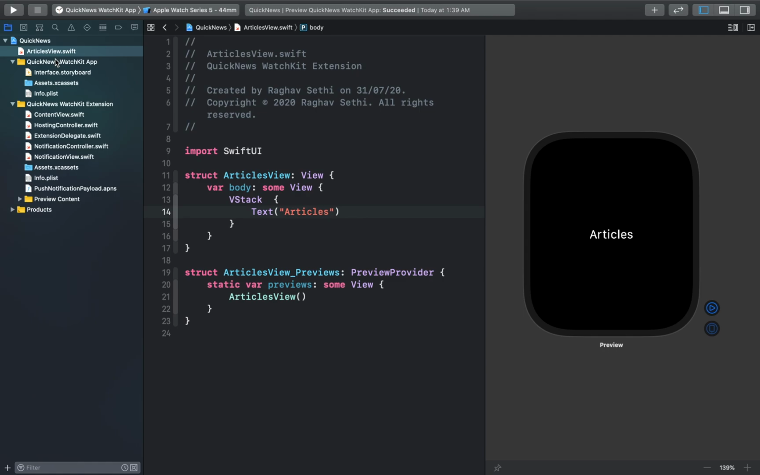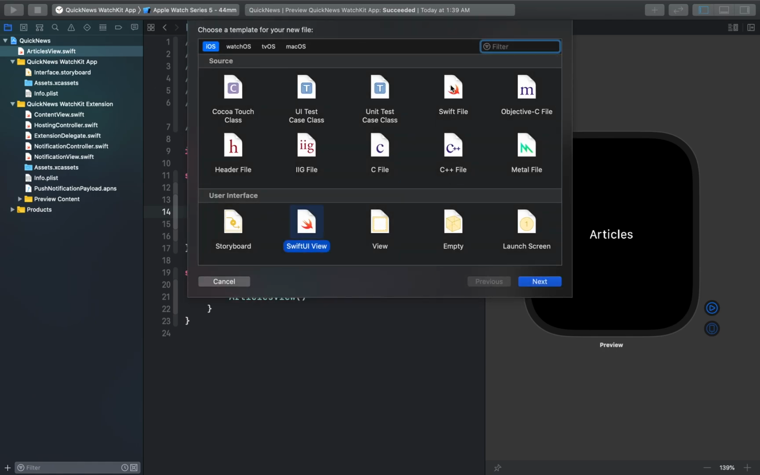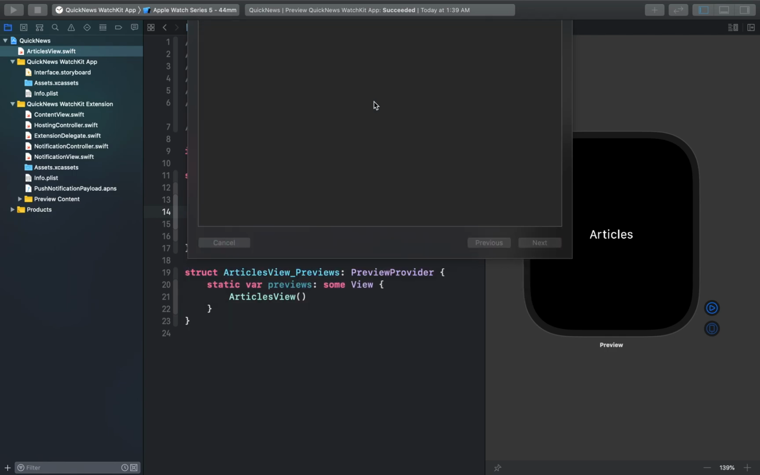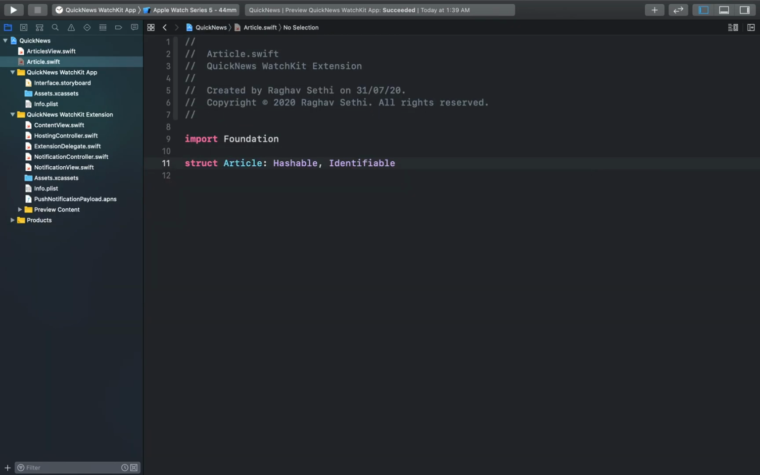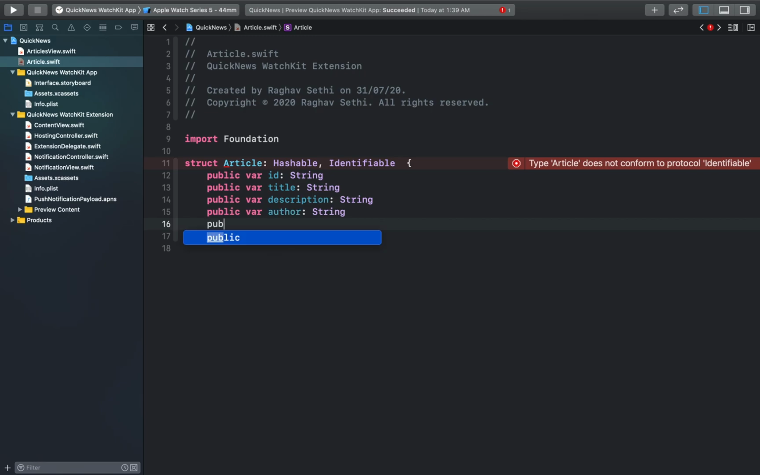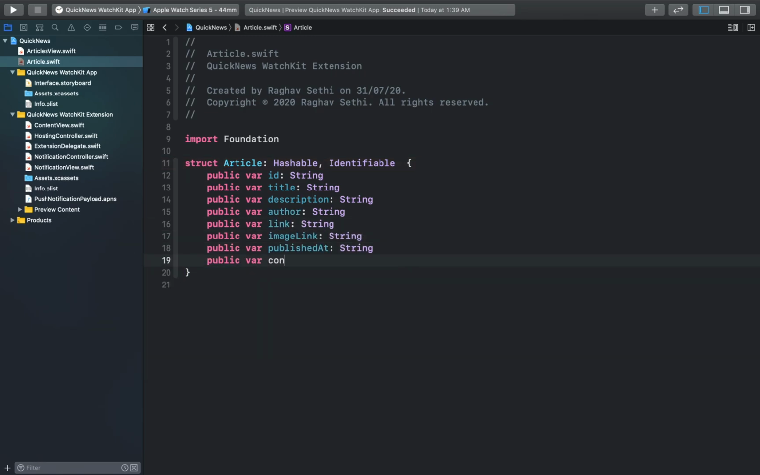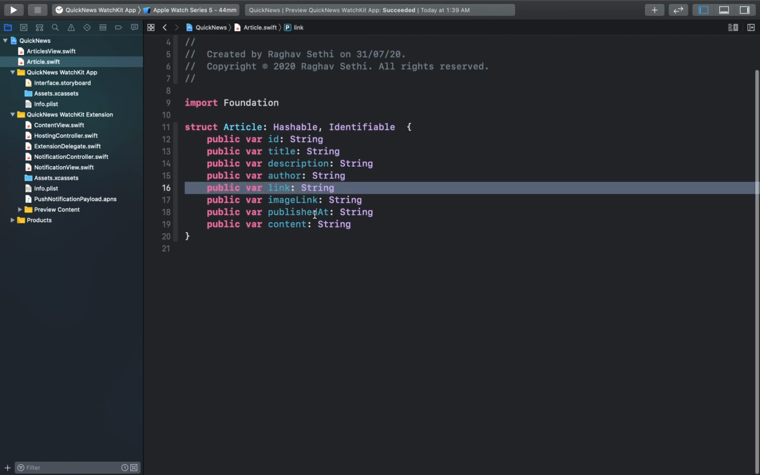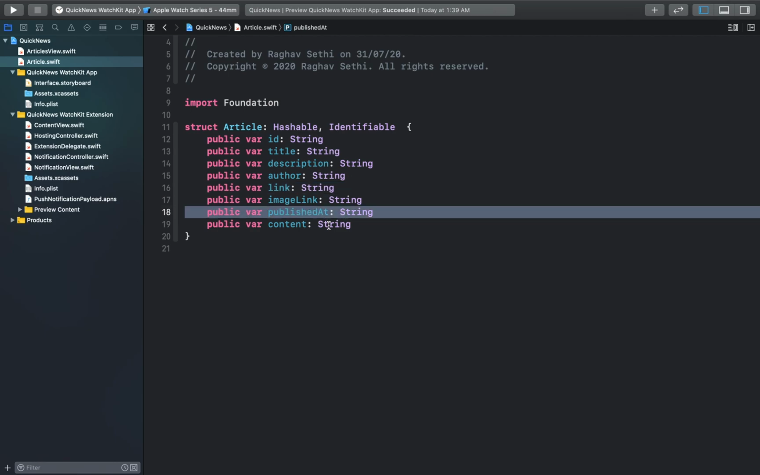So let's create a new file. And this time we'll make a new Swift file and just call it Article. And this would be our data model for the article class. Now let's define what variables we'll be needing inside our article structure. So each article will contain a unique identifier, a title, a short description of the headline, the author's name, the link to the article on its source, a link to the headline image, the time and date of publishing, and a short snippet of the content.